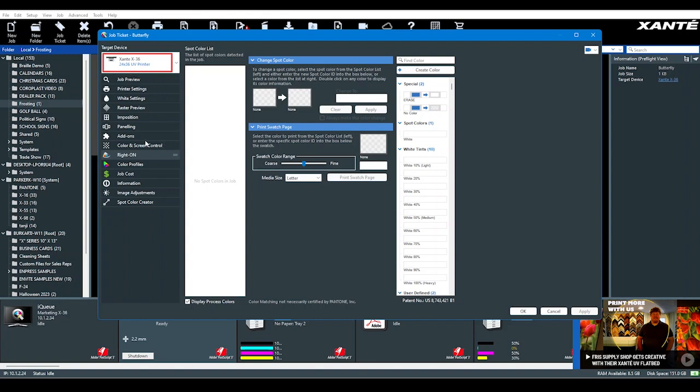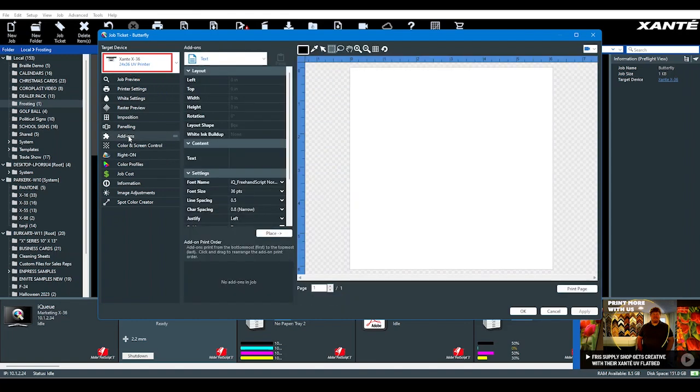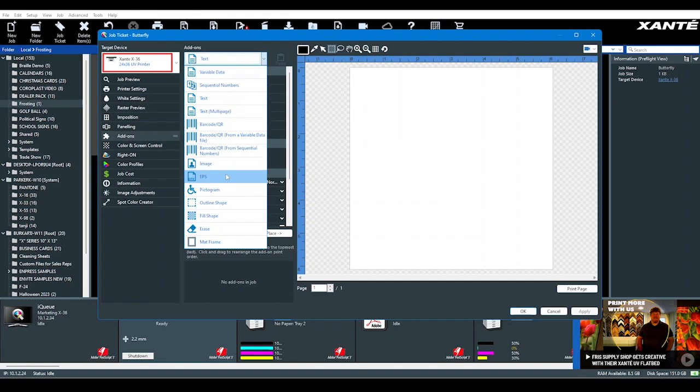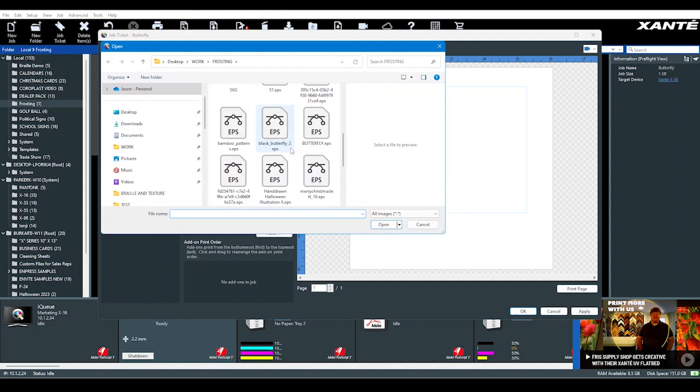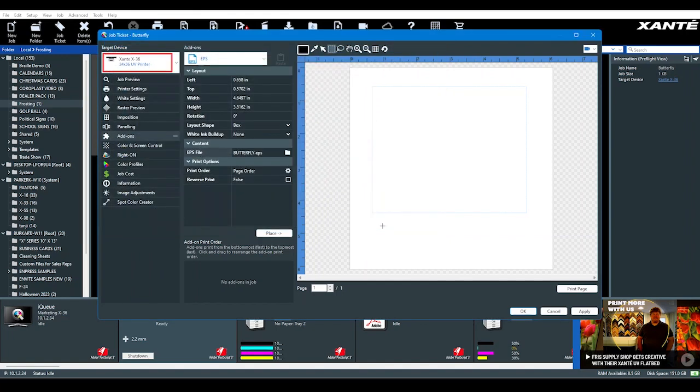Let's add our artwork by going to Add-ons. I have an EPS file I'm going to bring in, so I'll select EPS from the drop-down menu. Draw a box around where you'd like the artwork to go. Then click this folder button to select the file. Now click Place to add the artwork.